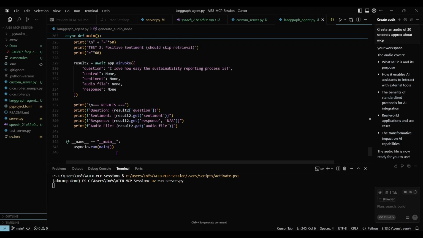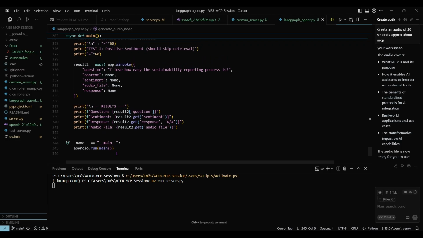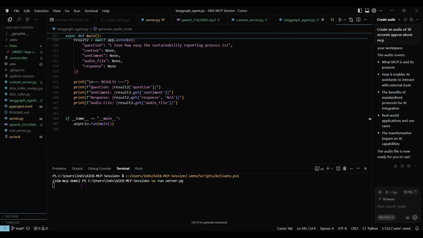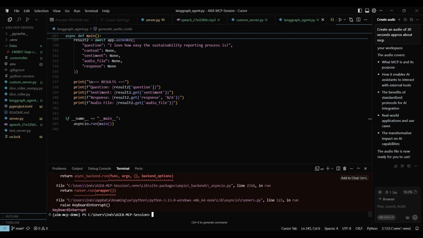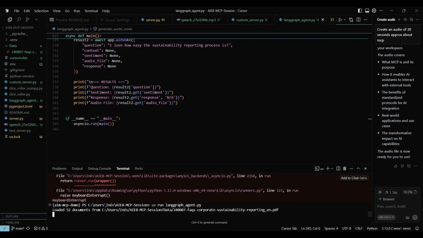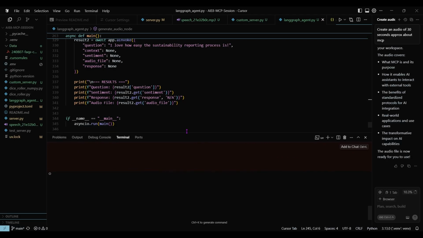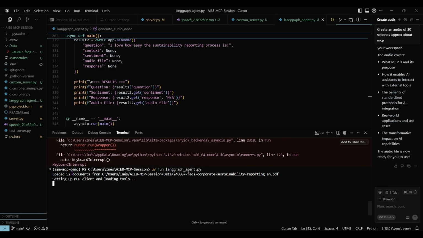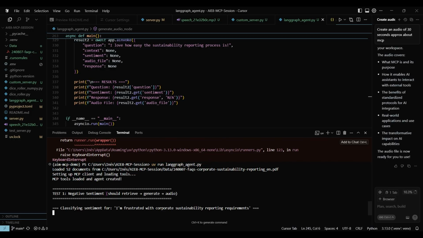So I have used one negative query and another positive query. And let's stop the server and let's run it to see what do we get. So here is running. We have loaded the documents. We have set up the MCP client.